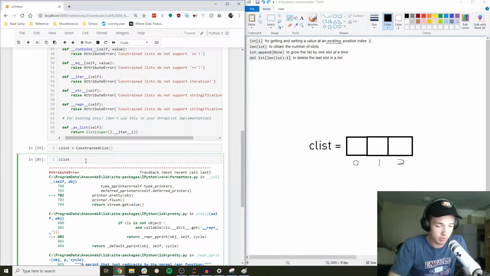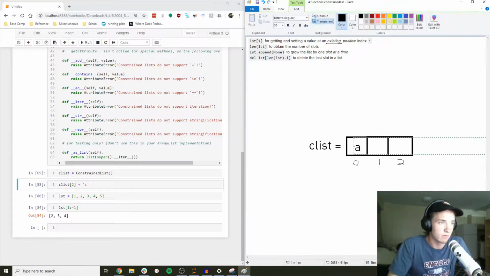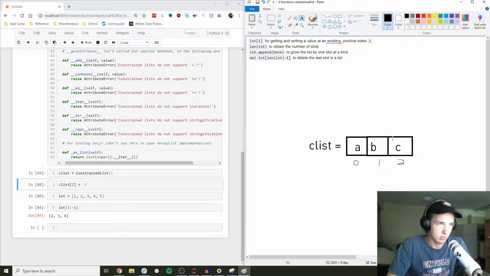So let's populate that. We could say CList at 0, we want to be A, 1 is B, position 3 or index 2 is C. So now we can imagine that in memory we have A here, B here, and C here. And that may seem pretty basic, but I thought it'd be helpful to go over explicitly what the functions that we do have available for us via constrained list are.